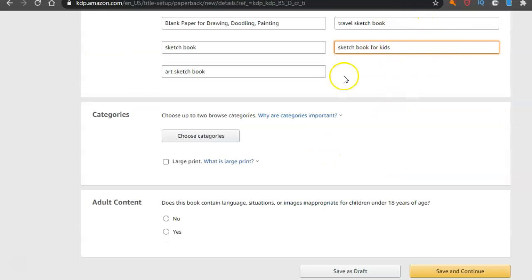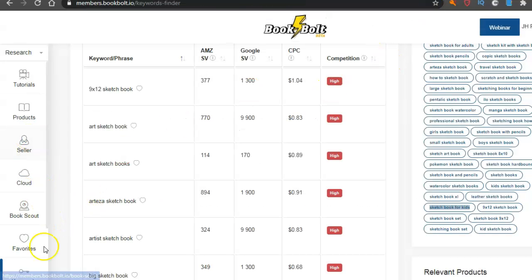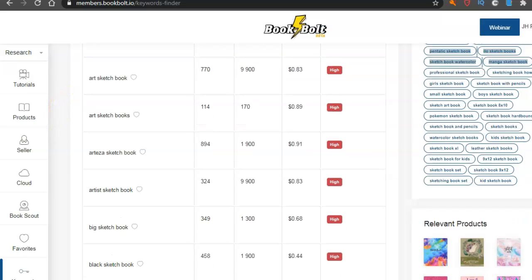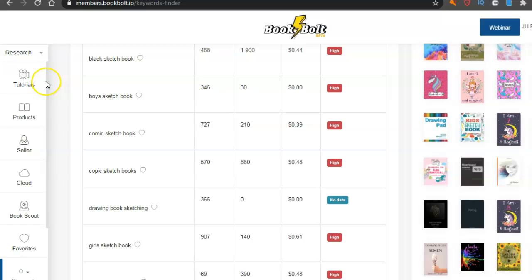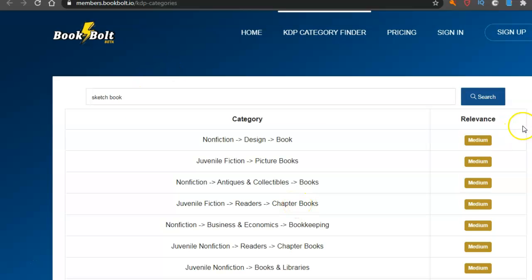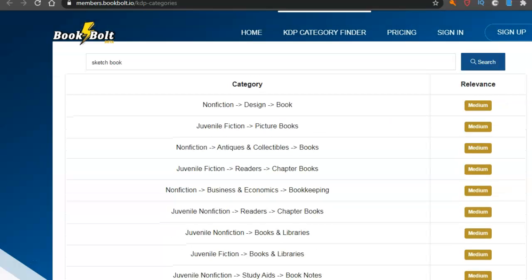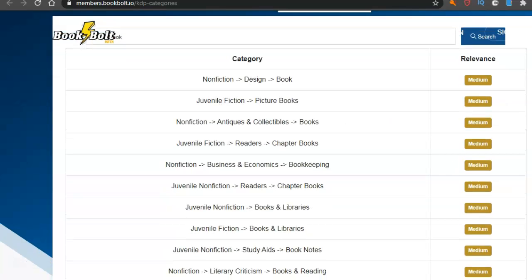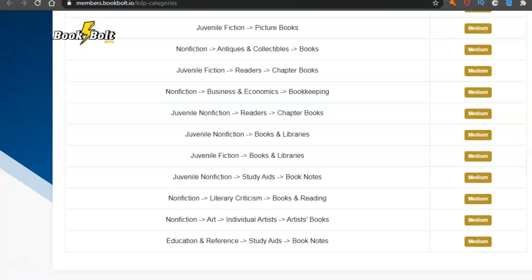Now, categories. Very handy to use. They've got a category finder too, you know. So I found this very handy because sometimes you don't know what category to put it in. Okay. Sketchbook. Sketch. Okay, so some of this was what they suggest.